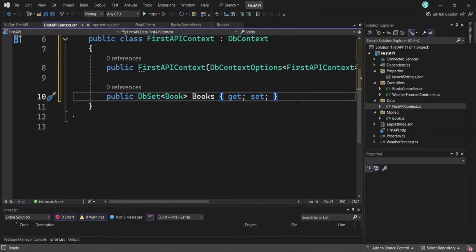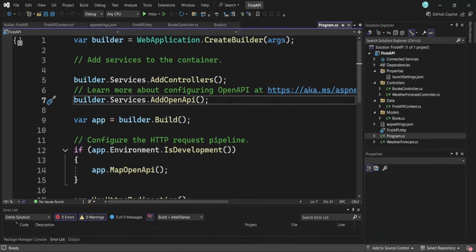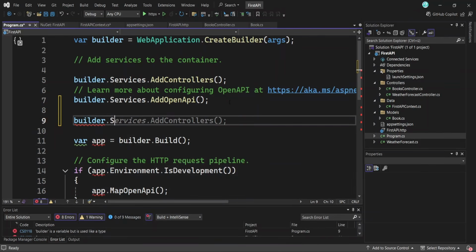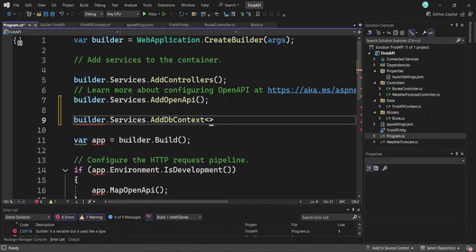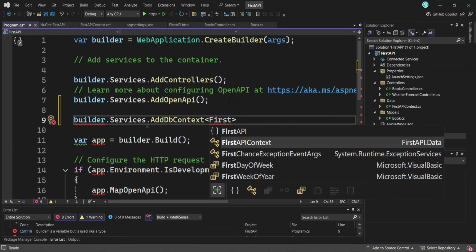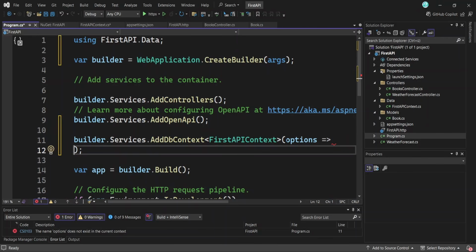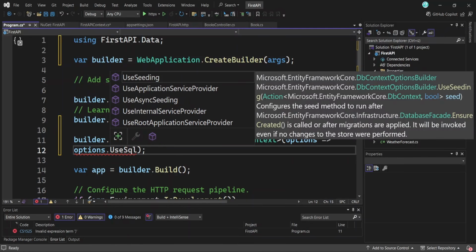We also need to do one last thing. We need to go to the Program.cs class and we need to declare our context service here in the services container. So builder.Services.AddDbContext. Here we'll write the name of our context, which was FirstAPIContext. And we need to specify some options here as well. Here in the options, we need to specify that we are using a SQL Server database.